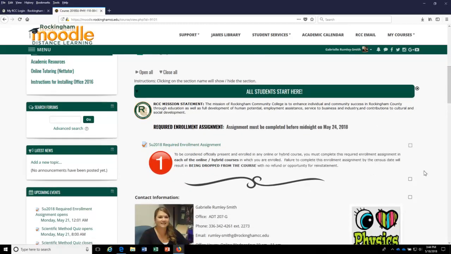Required enrollment assignment. This is something that we have to do. RCC has to do this to be in the good graces of the state. It's a census enrollment attendance report. So, it is a necessary evil. It won't take you long, just a few minutes. Click on the required enrollment assignment here. It's just a few questions and then boom, you're out of the way. If this assignment is not completed before midnight on the 24th of May, you will be dropped from this course. We don't want that to happen, so knock that out.